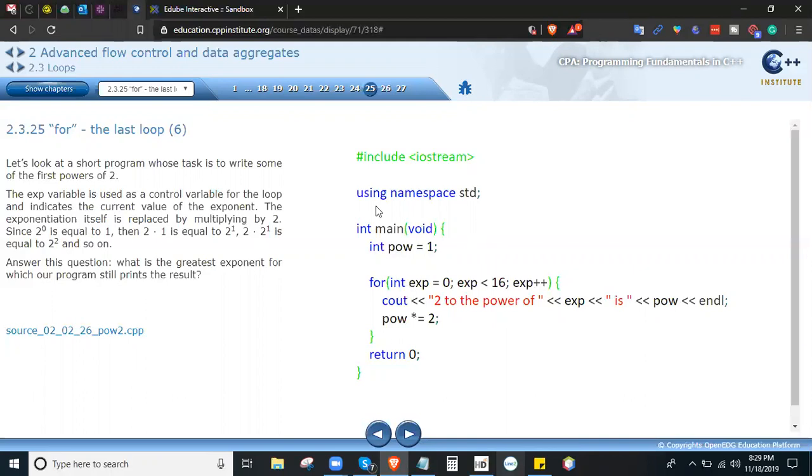So we have our program here, and we have the initialization for pow, which is equal to 1. Then int exponent equals 0, while exponent is less than 16, exponent plus plus. Now cout 2 to the power of, then exponent, then is, then power, then we have the new line. So this is the modification: power equals power times 2, then return 0.